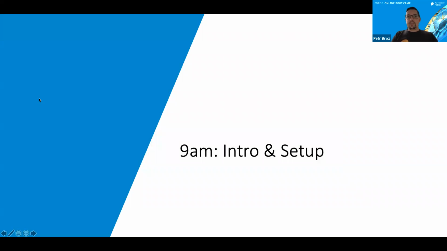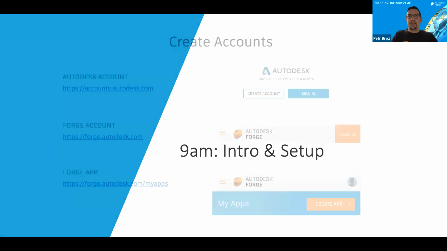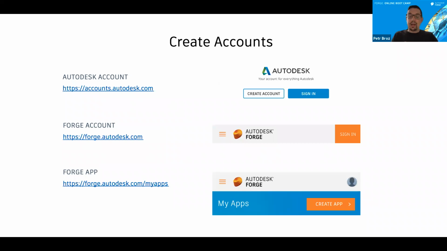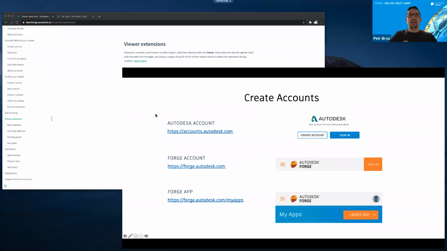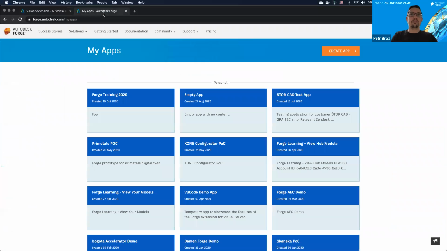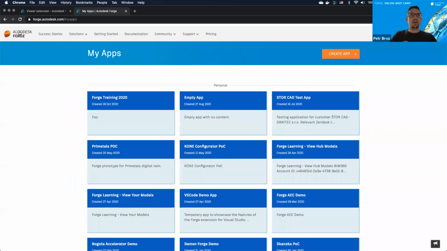All right, so time for our first step, intro and setup. So by now, I'm assuming that you all have a Forge account already, some Forge subscription. Even the trial subscription is fine, and that you have a Forge application.